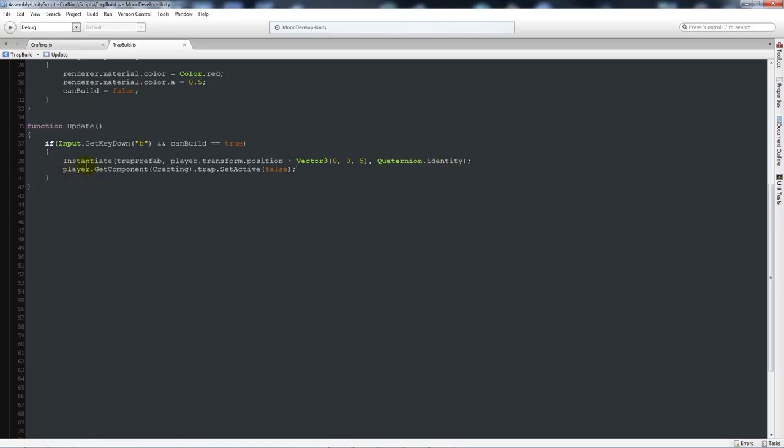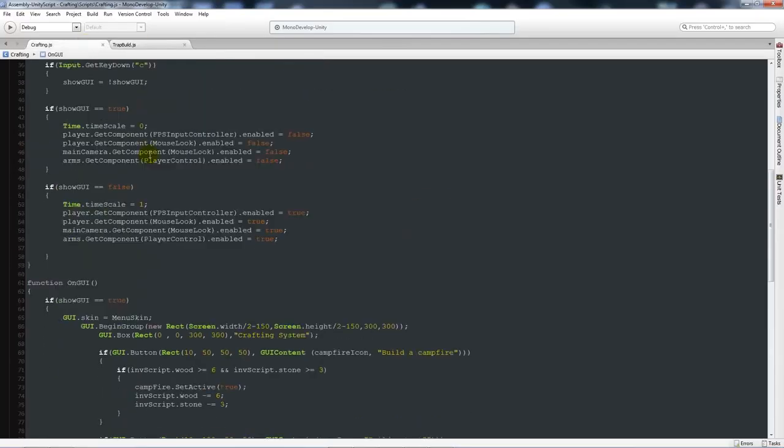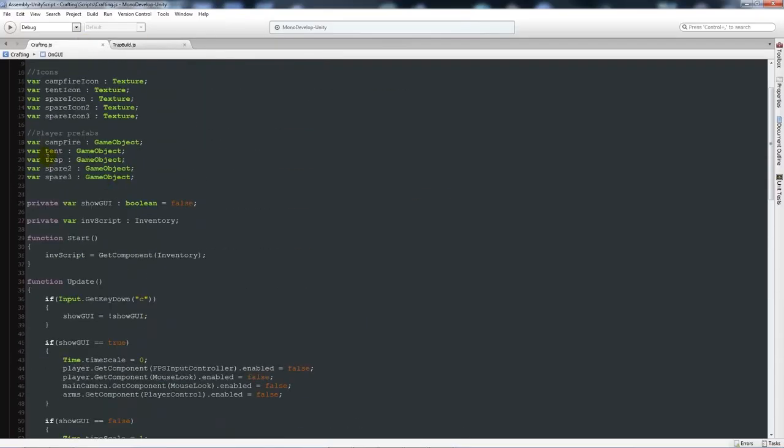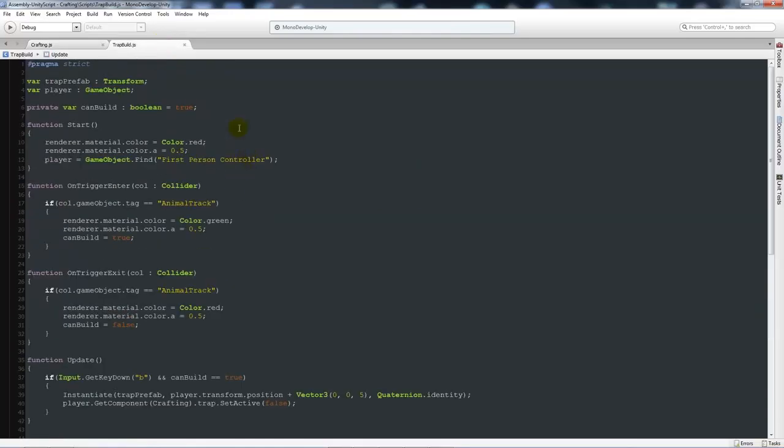And then we're going to say that player, so we're looking for the player, which is the FPS controller, and we're looking for the crafting script, which is here, and then we're looking for the trap object, which is that game object here, and then we're going to set it to false. So if we set it to false, this script then doesn't exist anymore, so we can't make it do anything or build it again.